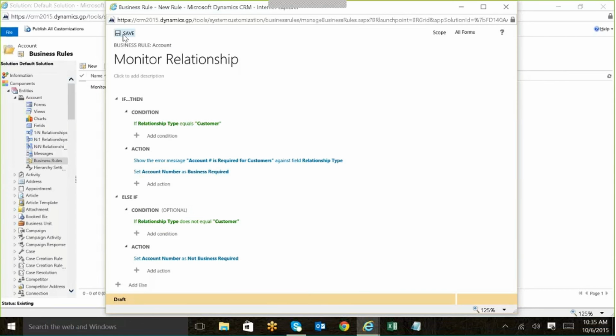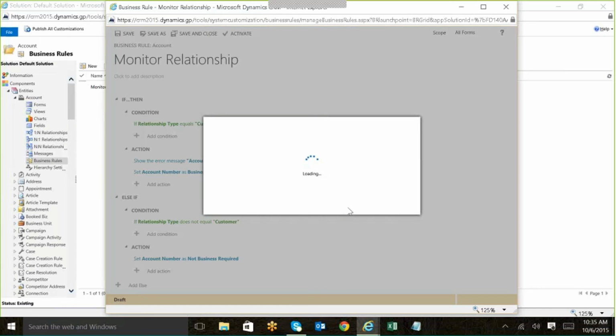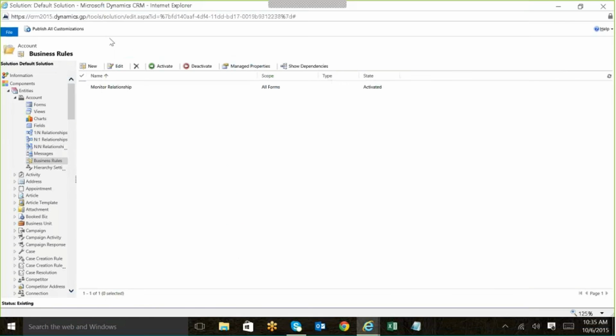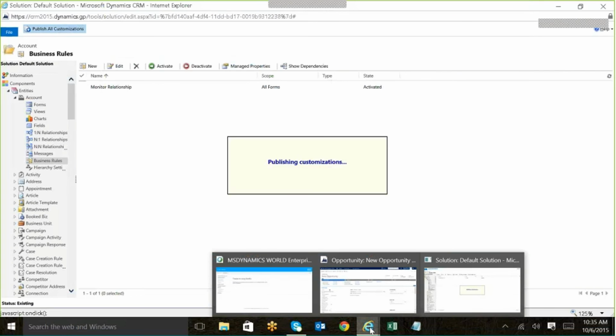So let's save that, activate it, and then I'm going to quickly publish this, and that way I can show you these two guys in action. So we'll just wait for that to publish, and then as soon as I see that it has, I will switch back over to my user interface so that we can see these two in action, just to give you a front row seat to how they worked.